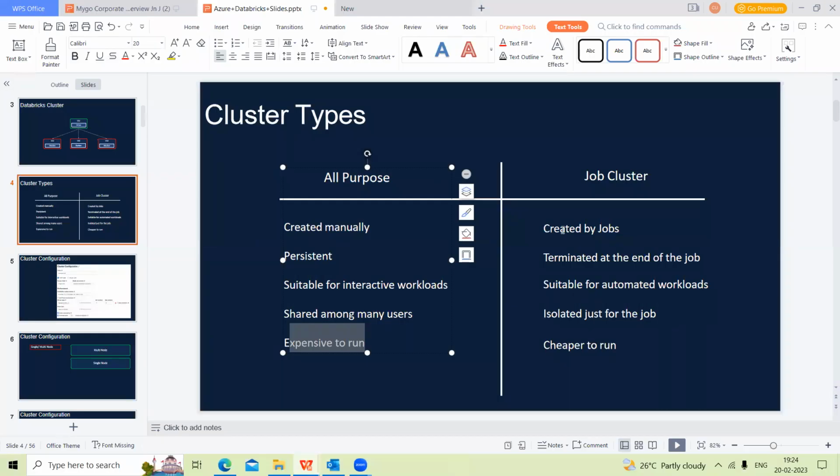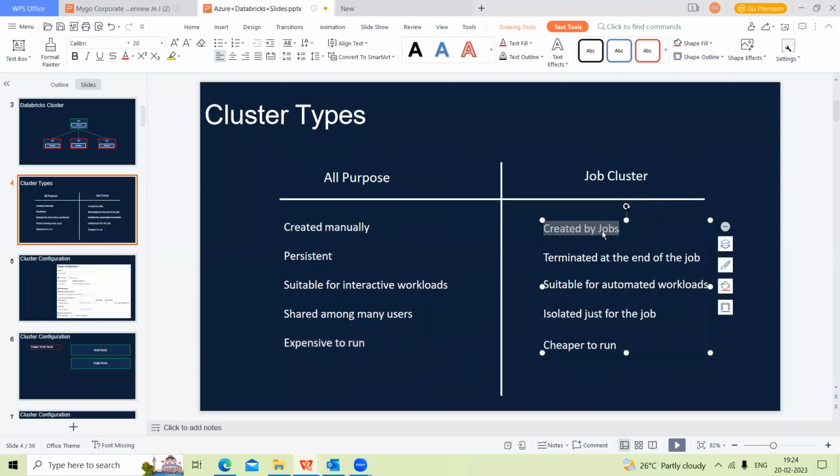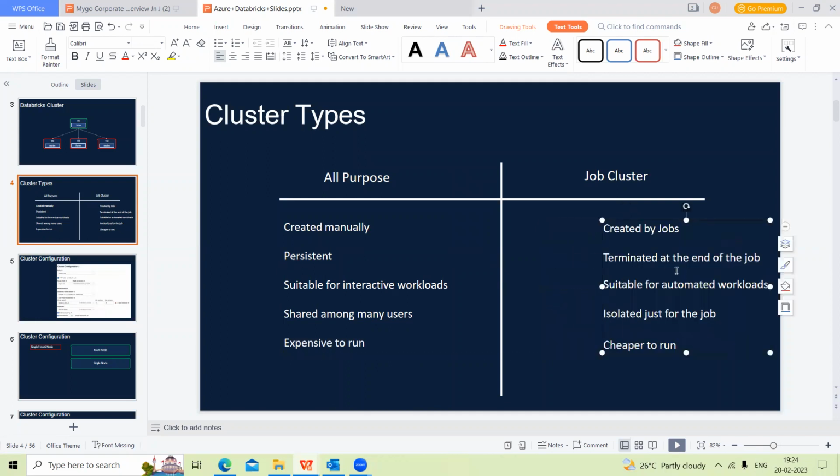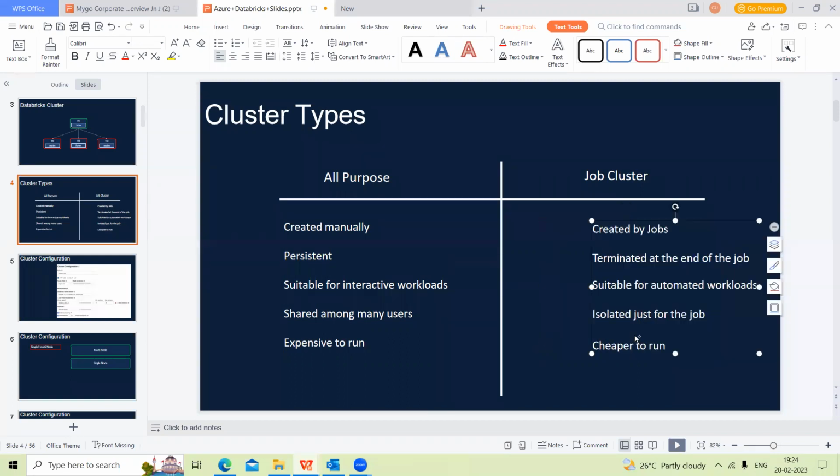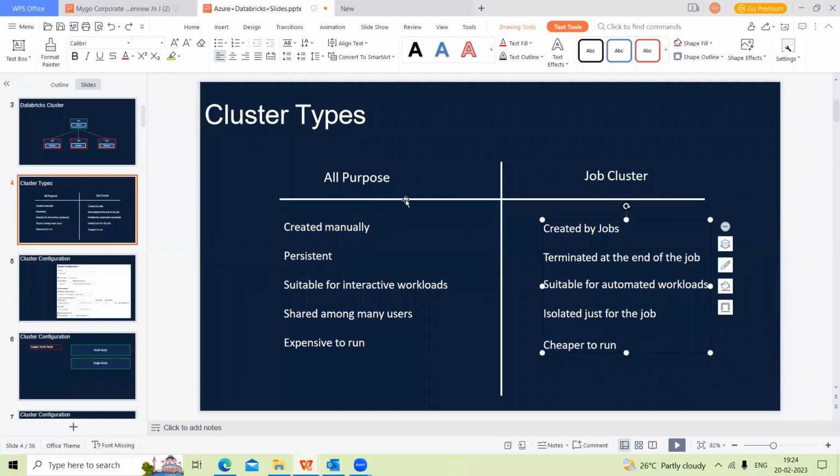The job cluster is created by the job. Whatever you configure in Azure Data Factory, based on that configuration, these job clusters will be created and terminated at the end of the job. Whenever the job completes, it automatically terminates for you. We have seen this, and it is suitable only for automated workloads. It's isolated for your job, and it is cheaper to run, so you can save the cost. So these are the two types of clusters we have.